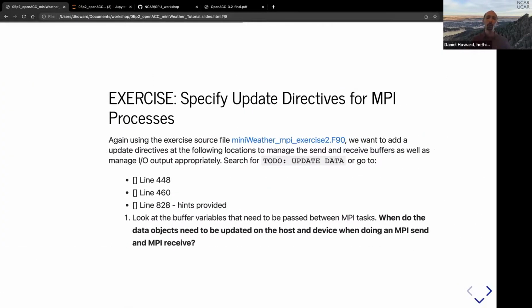So again, now back to our file we need to work on. Basically, in Miniweather, there's a few sections where we do need the update directive in order to make sure that the model runs correctly. This will be done at line sections 448, 460, 828. You can also just search for "to do update data".